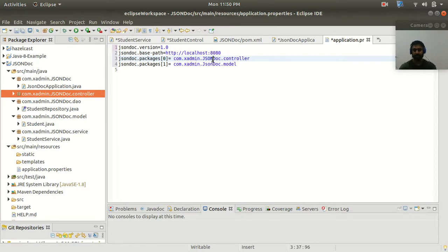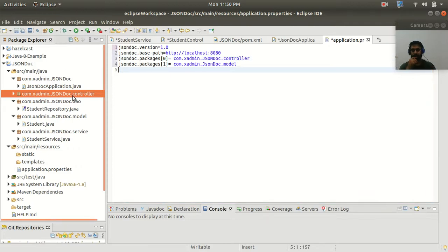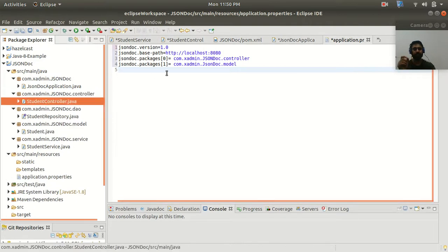So this is like JSON doc, right? com.xadmin.json.doc.controller, so this is my package name, and inside this package we have a controller class. It is going to scan this controller class, and then it is going to create the document for this controller itself, and here you have to assign the path, right?